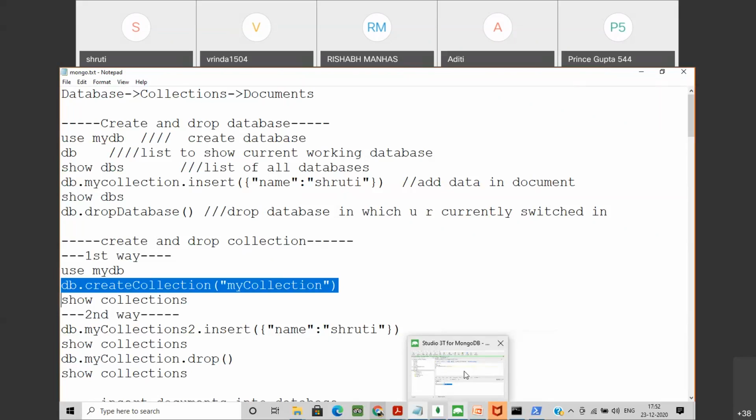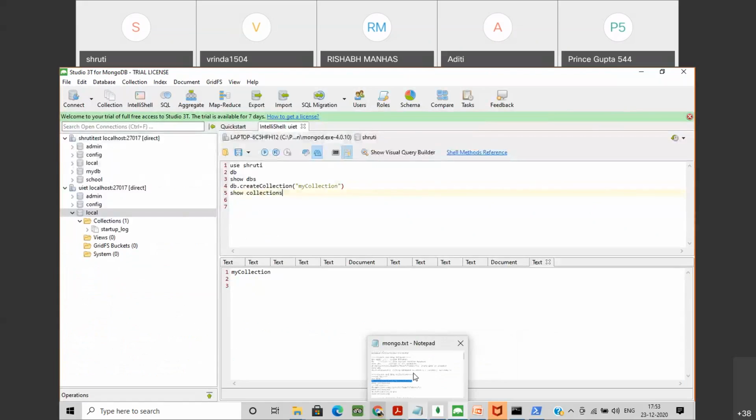So let me just copy this one, and let me just copy this first. And for the key and value pair, in the insert function you have to write. Okay, I'll copy the command in the chat box also. Just see this one, in the insert function you have to give the key and the value pair in curly braces.